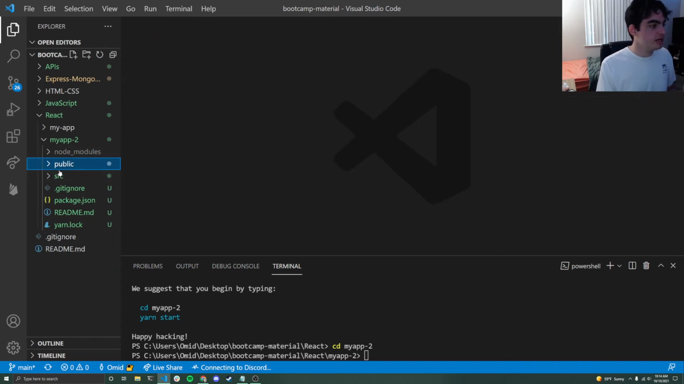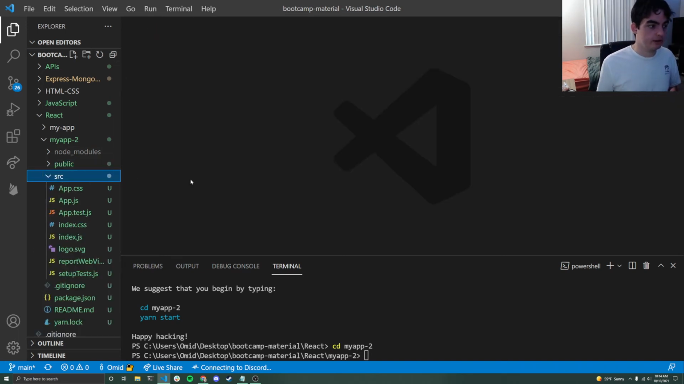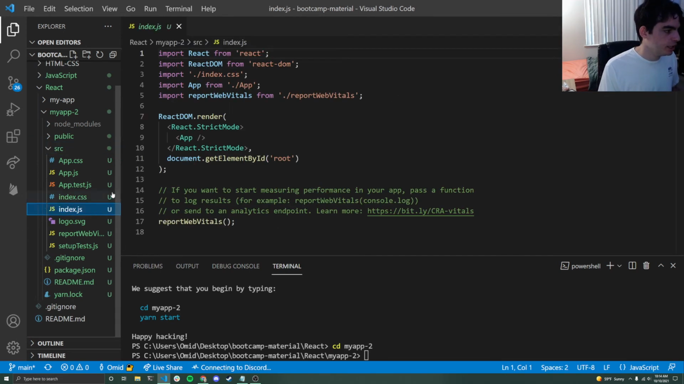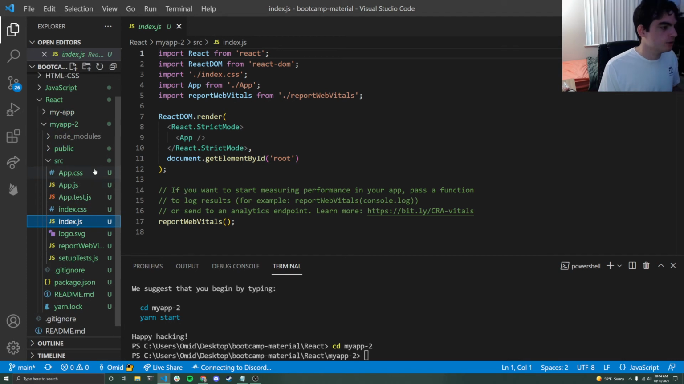Now, the actual meat of where we will be spending all of our time coding, like 99% of that time, will be this source folder, SRC, short for source. Inside of here, I have a few different files, and the main two that we care about are index.js and app.js. You'll notice we have some CSS files, obviously for styling.